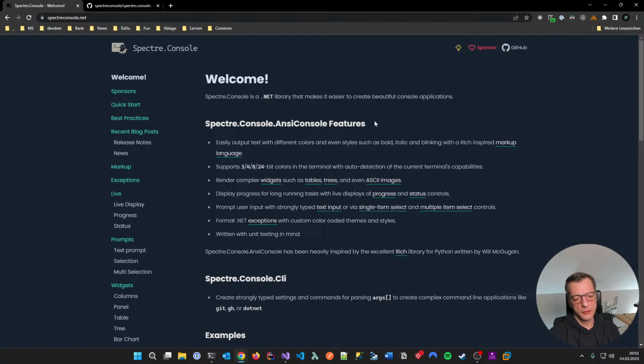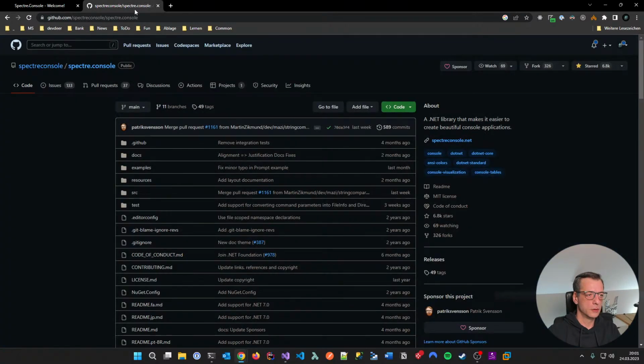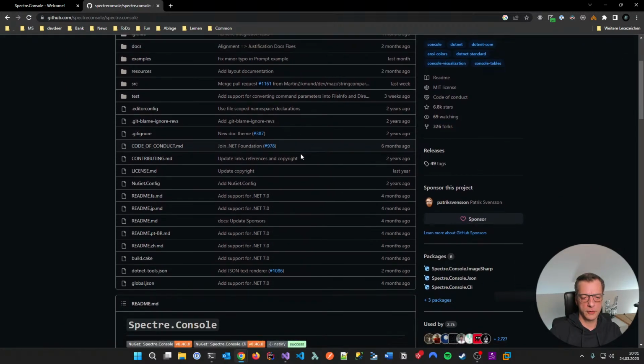SpectreConsole is a NuGet package which lives on GitHub also. This is the GitHub repo. You can take the URL here. It's pretty cool, I find it that cool. The quality is pretty nice. Patrick Svensson did it. It has some issues, and I already raised one too. Let's see how this works. Some pull requests. It's kind of active. And I found it so cool that I sponsored it already.